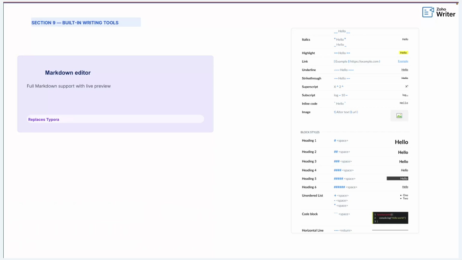If you paste Markdown content into Writer, say something generated from OpenAI or drafted in another tool, Writer automatically detects it and applies the formatting instantly. Your headers, bold text, bullet points, all of it comes through clean and structured, so no more reformatting or copy-paste chaos. And this also works the other way too.